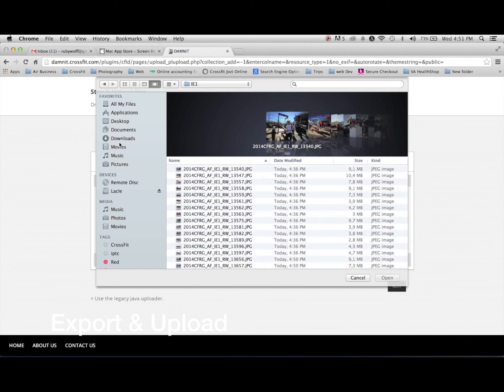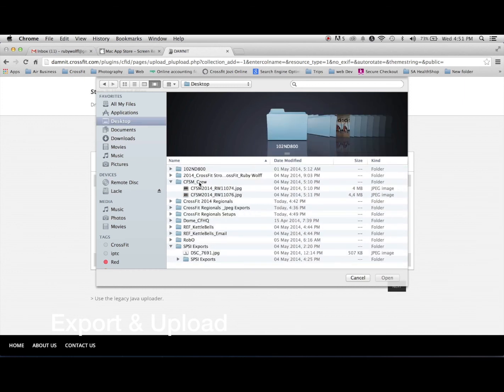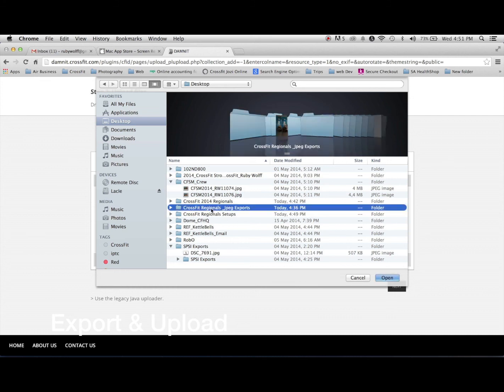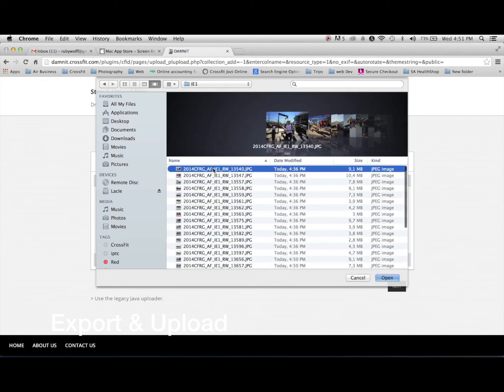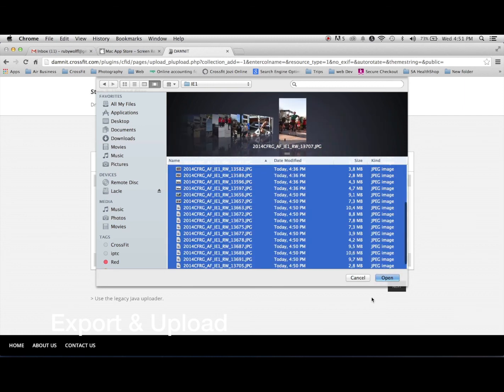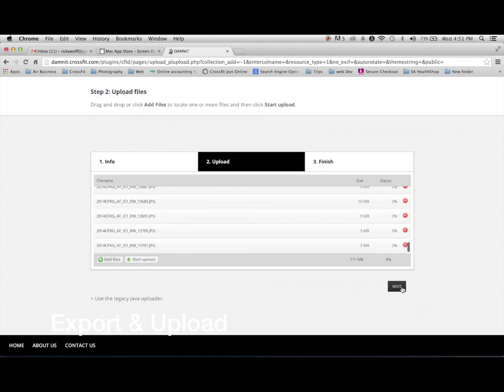So let's just go back so you guys can see where I've got it. I have it as CrossFit Regional JPEG Exports Event 1. I'm then going to just select all these images, hit open, and those images will get uploading for me.